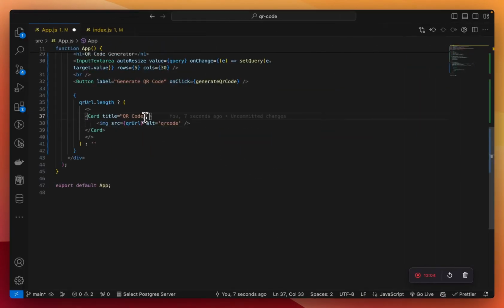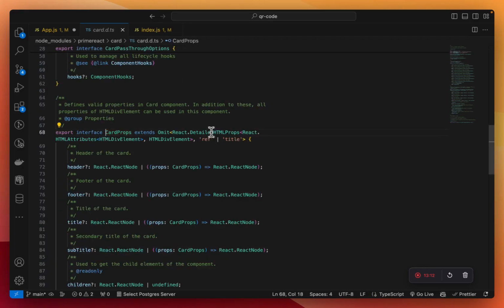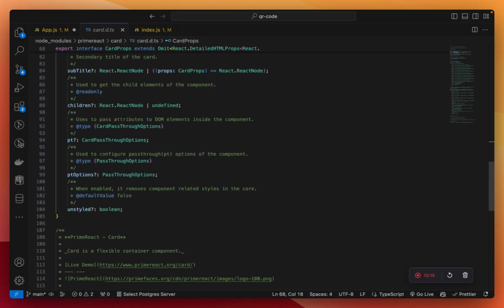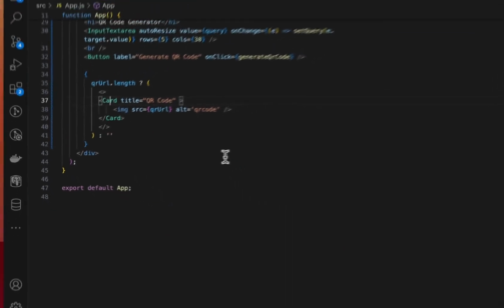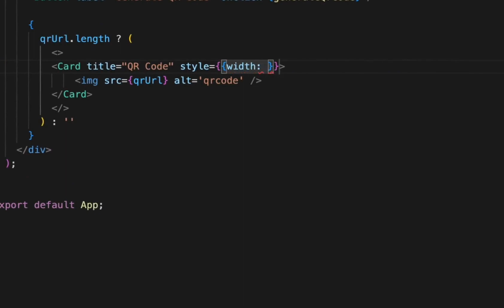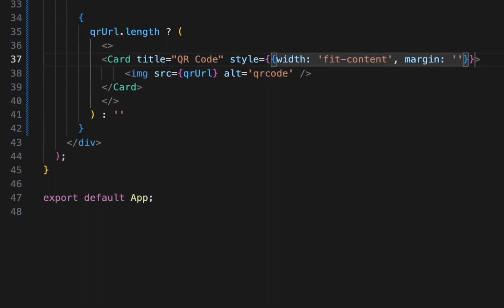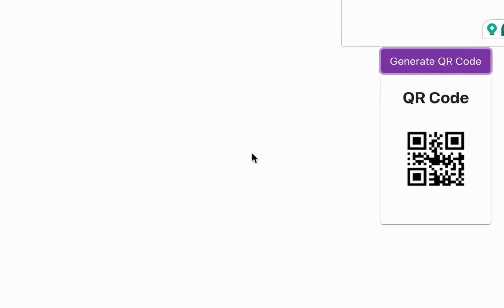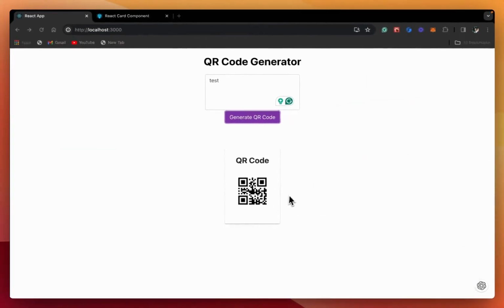We can give this card a width probably. Let's check for some props. Right. Let's try and give it some styles ourselves. We'll say fit content, and we'll give it a margin to center it. Let's say 0 auto, and instead of 0, let's say 10 VH, right?